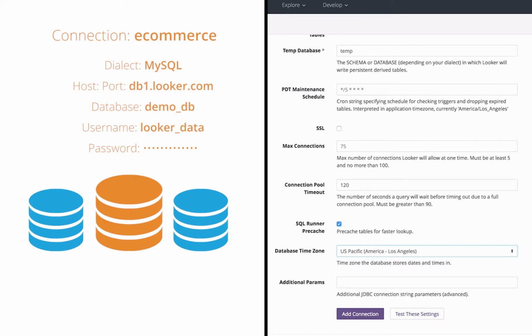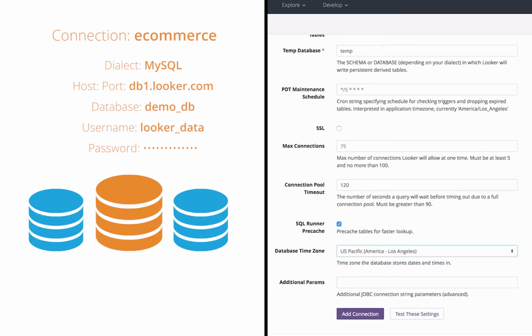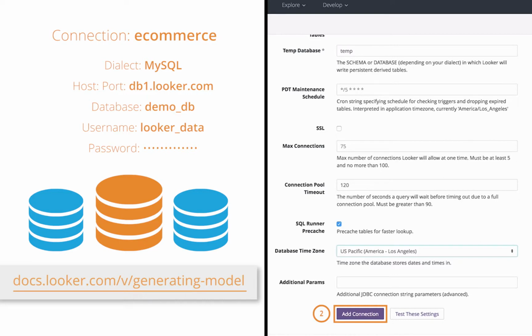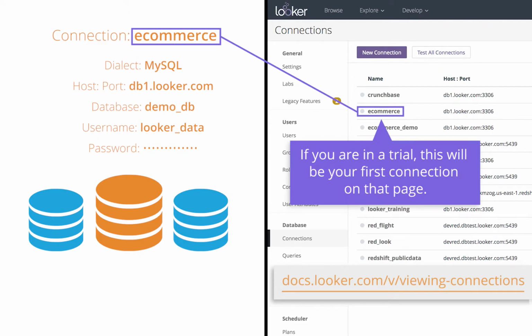At the bottom of the page, we'll click Test these settings to make sure that we've used the right settings for Looker to reach our database. When we've confirmed that the connection works, we'll click Add Connection. Our new connection shows on the Connections page. If you are in a trial, this will be your first connection on that page.